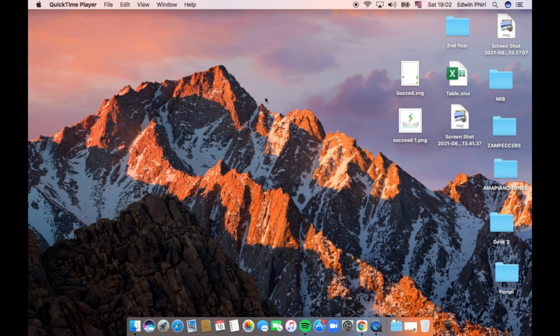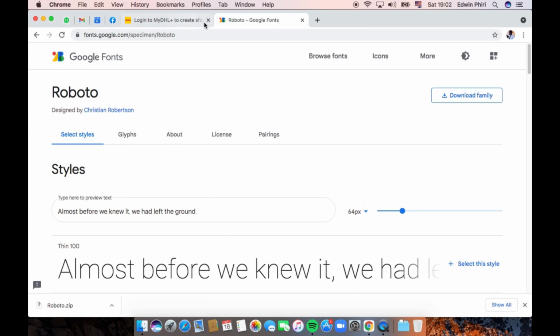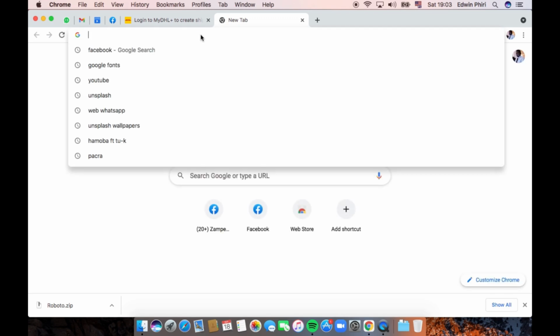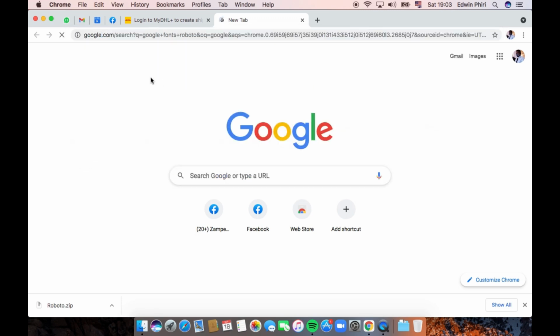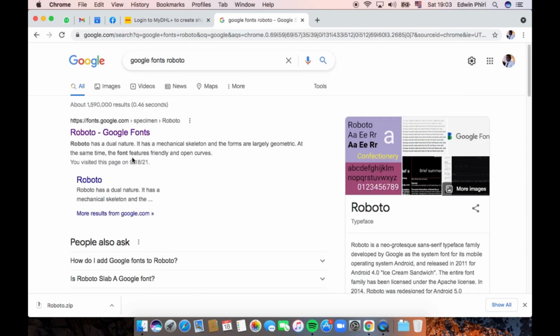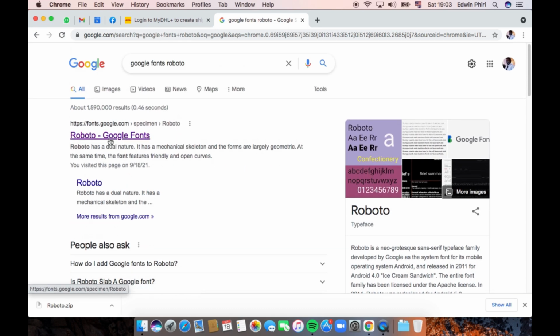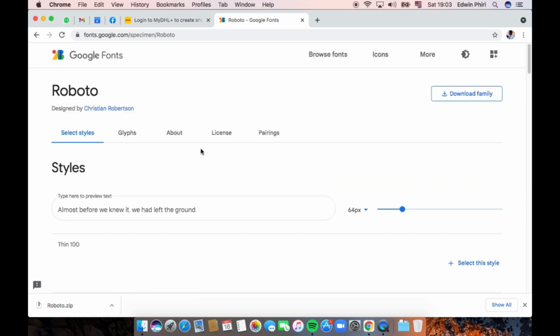So the first thing you want to do is go to the website you want to get your fonts from. This time we can go to Google Fonts once again, because I went there earlier. I already have Roboto, so we can go to Google Fonts and search for any other type of font that we do not have on the PC.